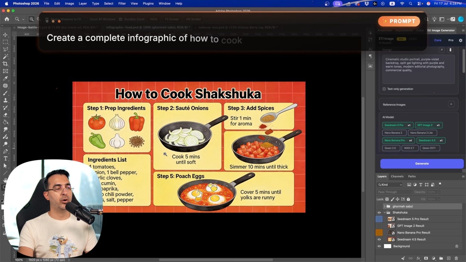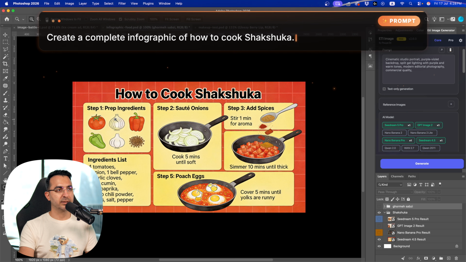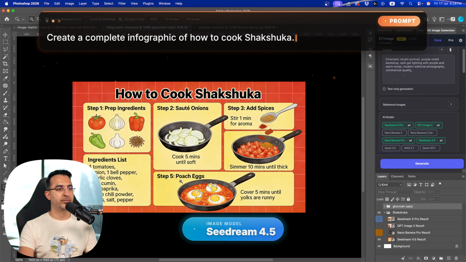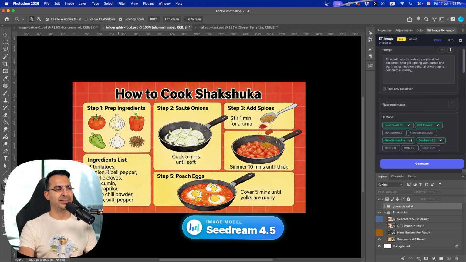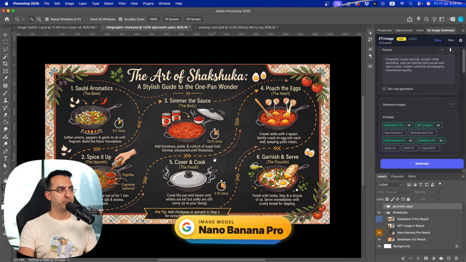The next example is an infographic of a recipe of a food called Shakshuka. It will show us how we can prepare this food and what the ingredients are. So this is the result of Seedream 4.5, and as you can see, it is very basic, right? Then we have Nano Banana Pro, which is much better, more complex, but it has some mistakes.